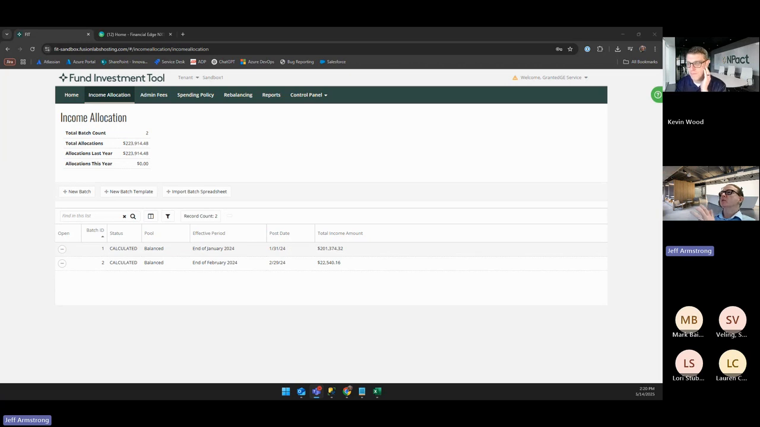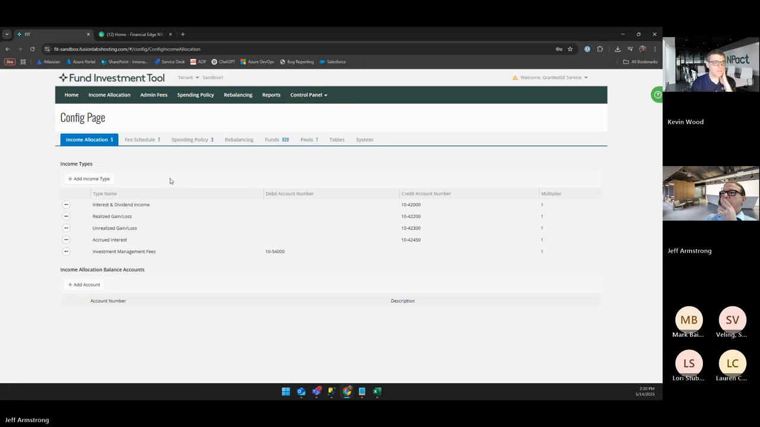Well, I will go ahead and switch gears here then. Before we jump into fees, I want to show you how we've configured things in the control panel. So I'm going to go to our config menu. We were just doing income allocation. And you'll note, if you recall, there were 5 different income types. We defined these here in Fit and associated them with accounts in the chart of accounts in the Financial Edge database to which we're linked, right?